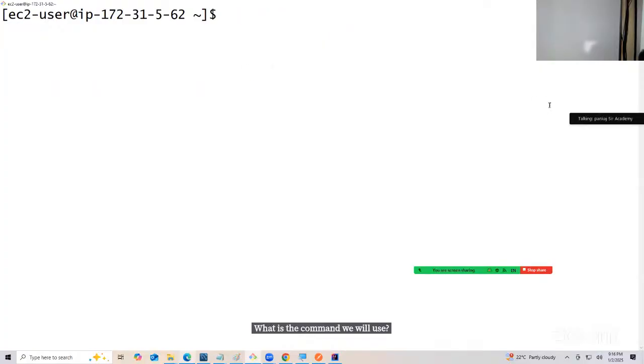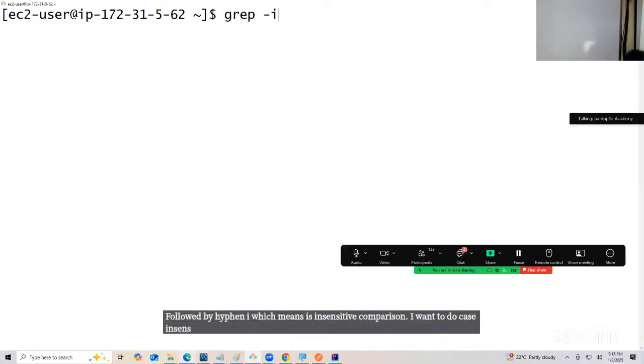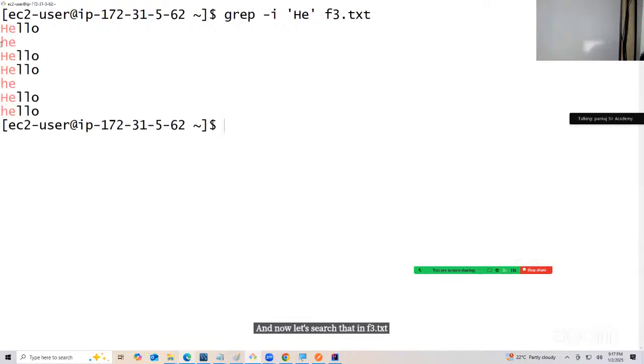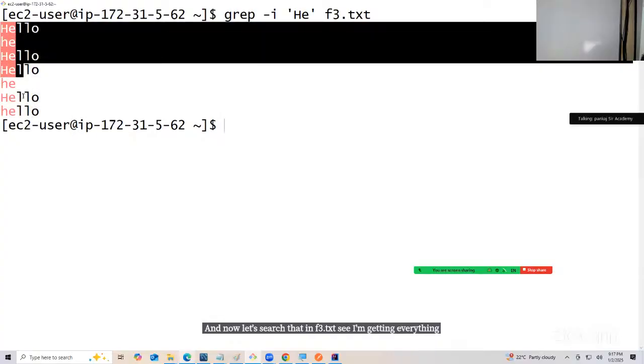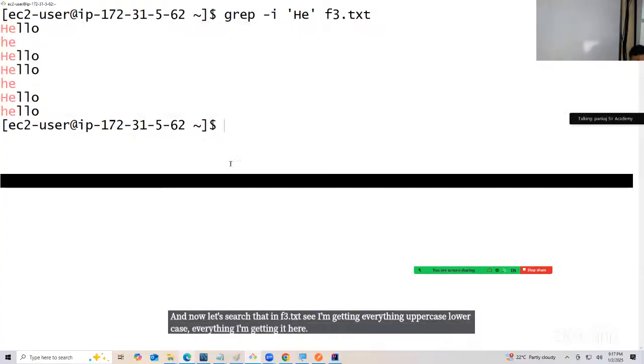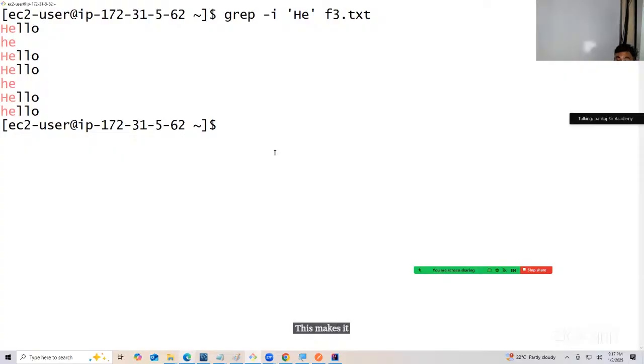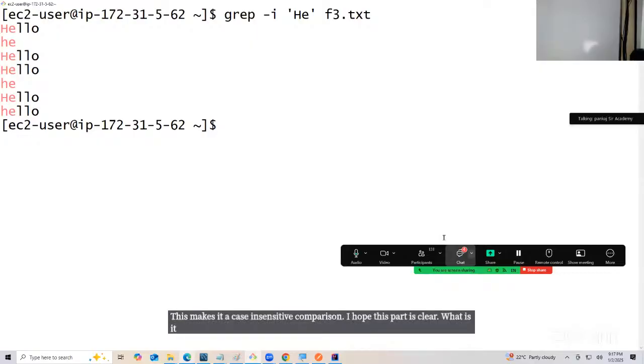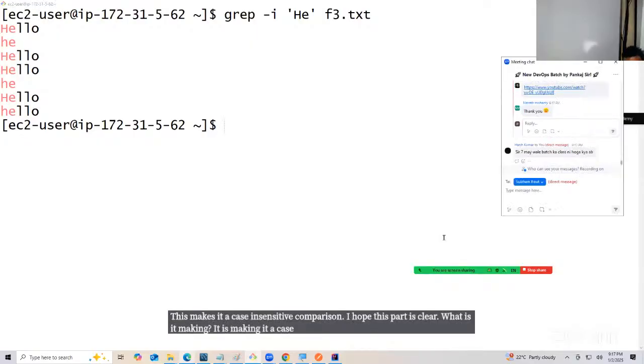See now, if I now use grep followed by hyphen I, which means case insensitive comparison. I want to do a case insensitive comparison, right? Hyphen I, and then we are going to give here HE. And now let's search that in f3.txt. See, I'm getting everything, uppercase, lowercase, everything I'm getting it here. This makes it a case insensitive comparison. I hope this part is clear. What is it making? It is making it a case insensitive comparison. I hope this part is clear.